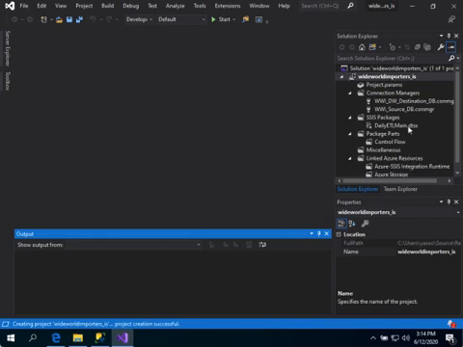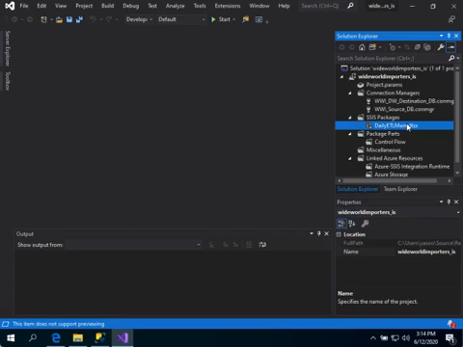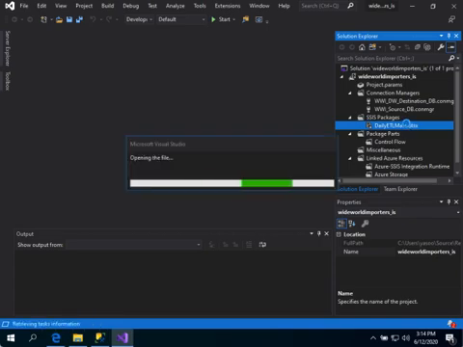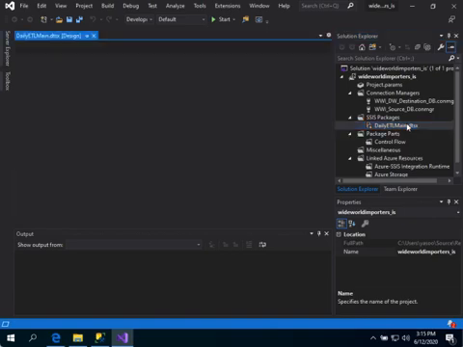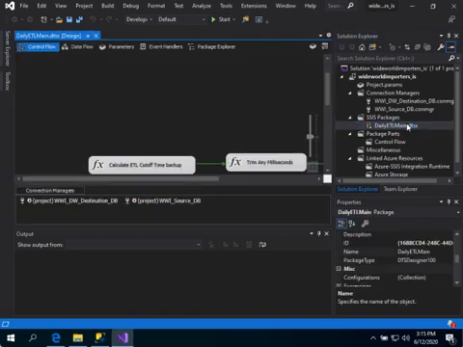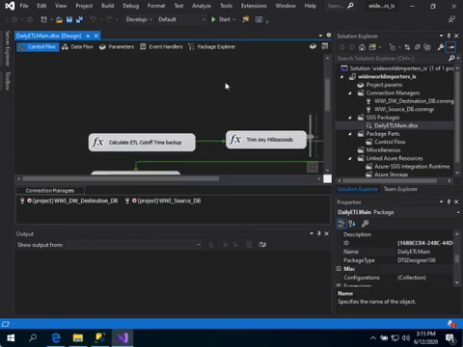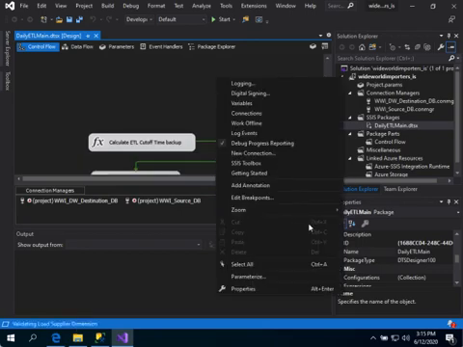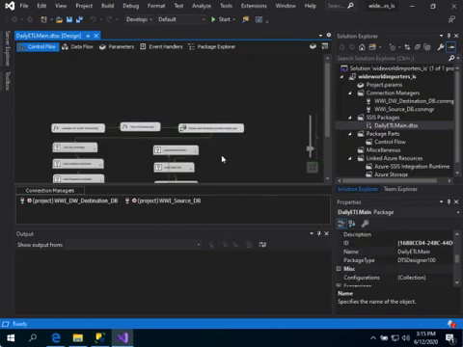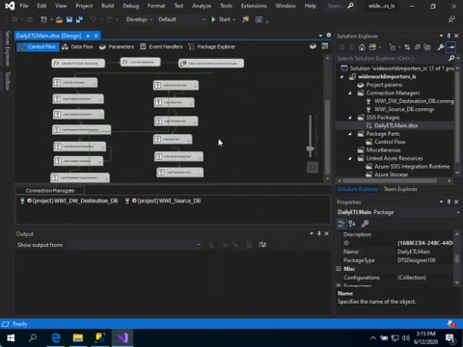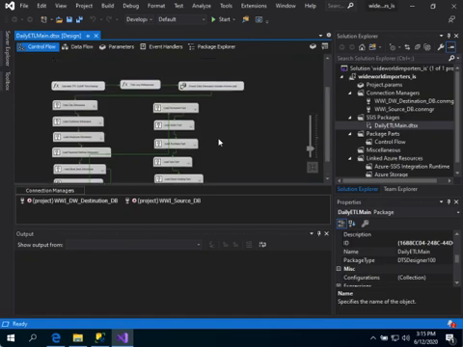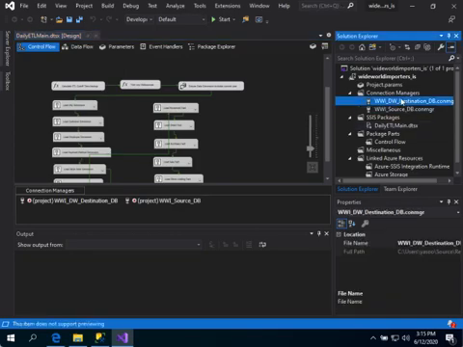First, we will open the DTSX file, which has the workflow. So here is our workflow. We're gonna zoom out. Before we run our workflow, we're gonna check our connection managers to our source database and our data warehouse destination.